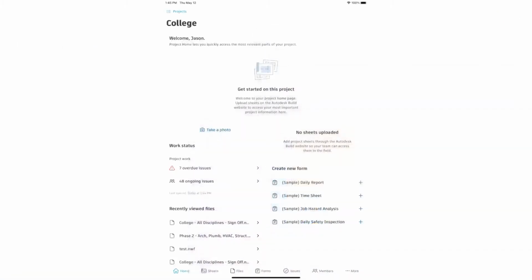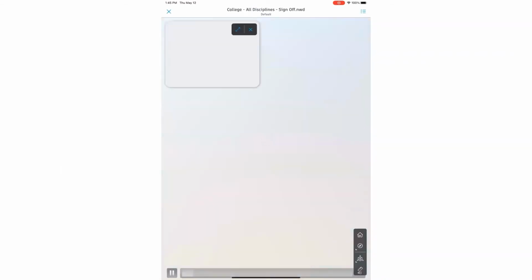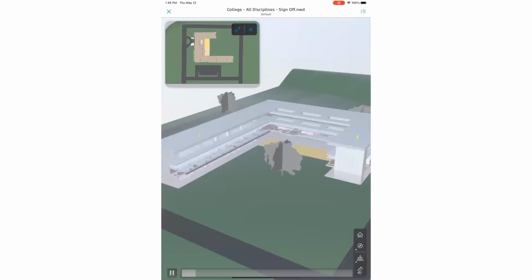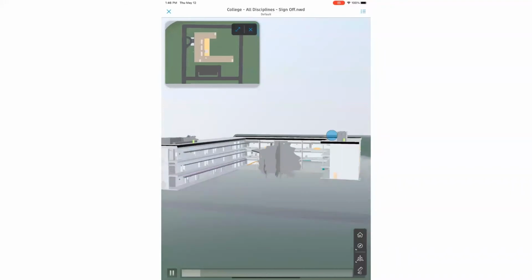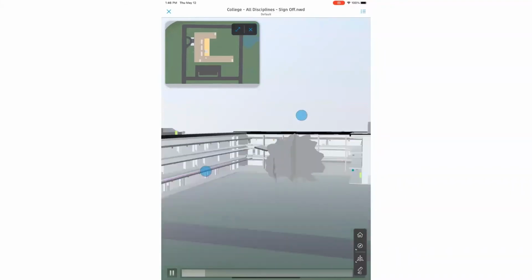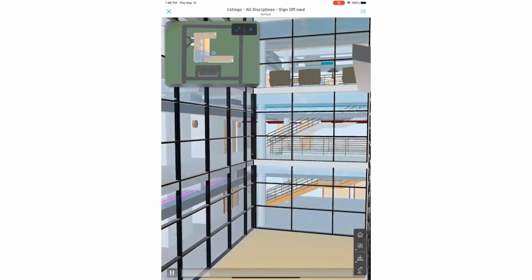Okay. So now I'm just showing a quick example of what this looks like from the mobile device perspective. Right now I'm just on the home screen for the project, and now I can go into the files area. Then I'll select that NWD file that we've uploaded there. In the NWD, you can see that I've got access to the full model, and it's just based on how you set it up in Navisworks. And so you can zoom in and out, just like you always have on a mobile device, pinch and pull.